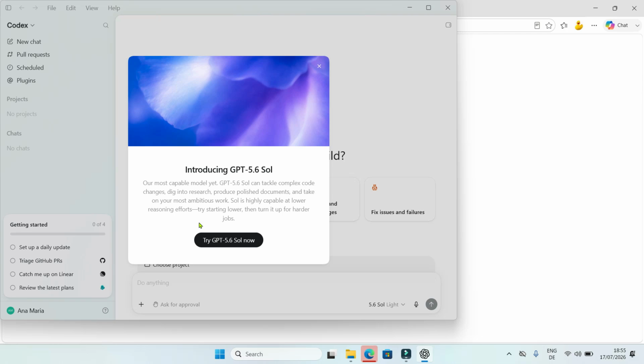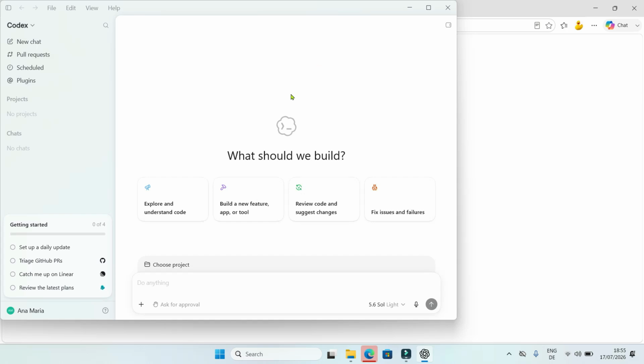Okay, now it is the welcome page, and the first part is introducing the new model that OpenAI just released a couple of days ago. I will just close this one, and we are ready for our first prompt.